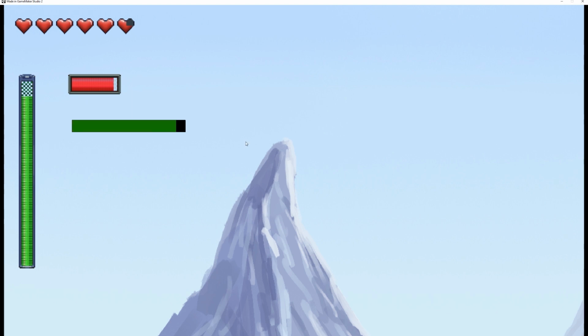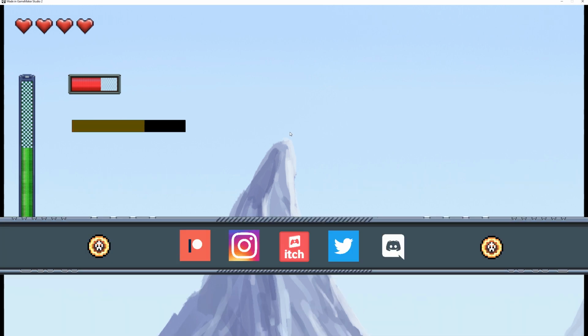I hope I didn't confuse you too much, but this is how you can set up these things, and this is how it basically works. There's no magic here. It's pretty easy once you do it one or two times.